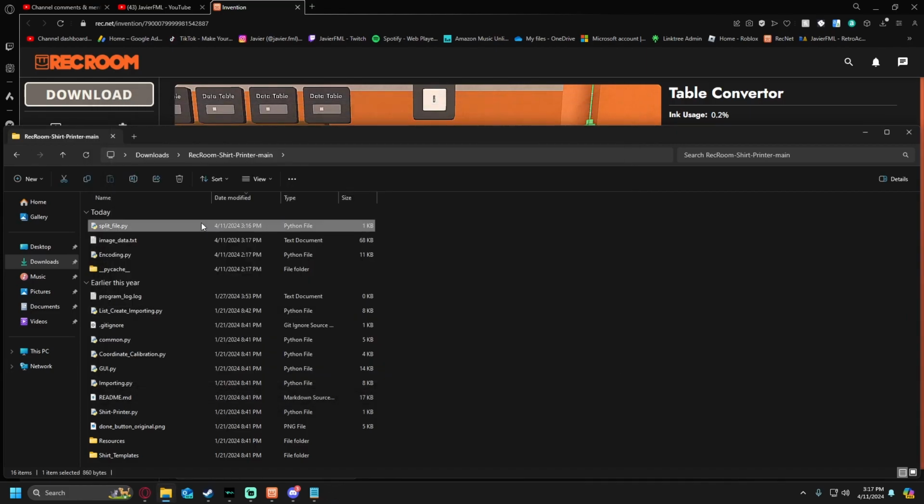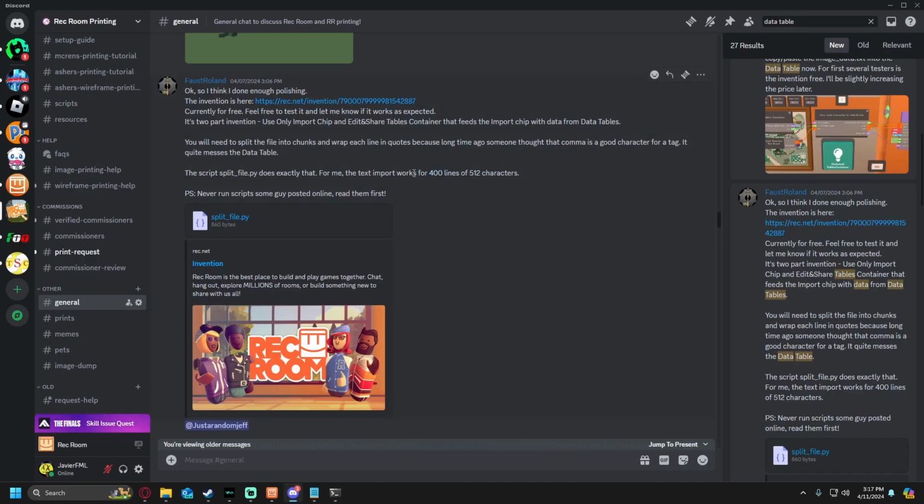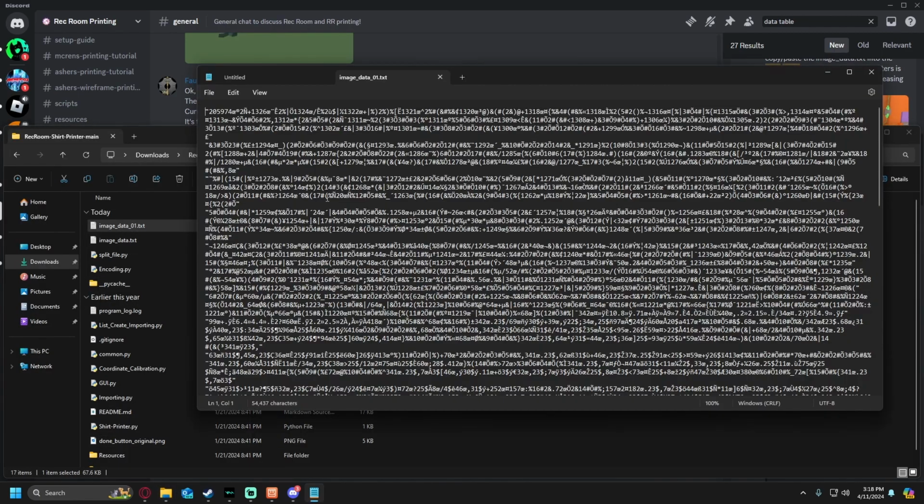You'll then want to double click on split file and you'll want to enter 400. Now this is what the creator said worked for them, so I'm just going to be using that, but I'm not sure, maybe you could do more or less depending on your print. So I'm just going to put 400 and enter. It should just close out of that, and it should give you an image data wanted text file. You'll then just want to open that up and just keep that opened up.